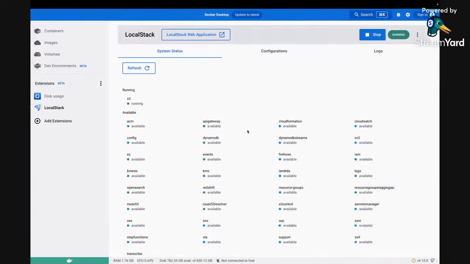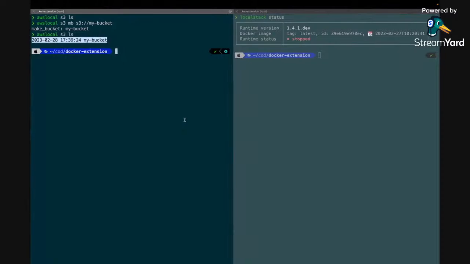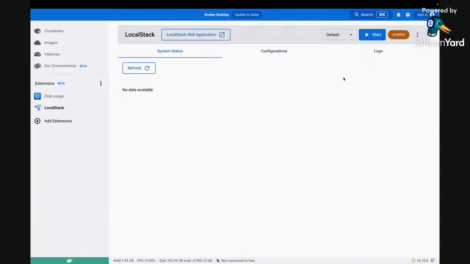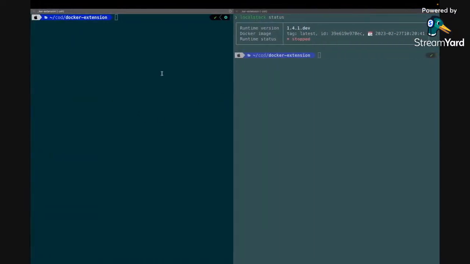Yes, it is wonderful. Awesome. And if you want to remove all of these resources, you don't have to manually delete the resources that you have created. You can just click on the stop button, and this will delete all of the resources that you have created. So if I go back once again and say awslocal s3 ls, it will give me an error because now I have closed the Docker container. The edge port is no longer available, and all of the resources that I created have been deleted.